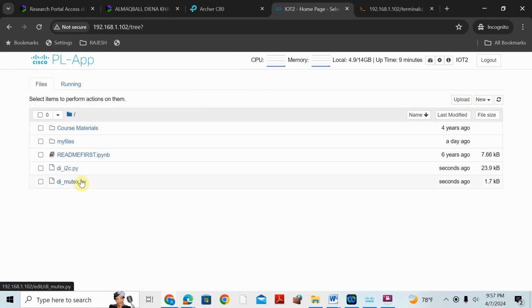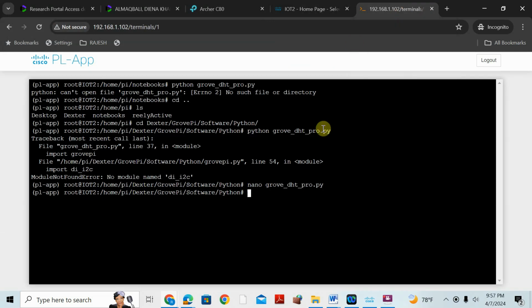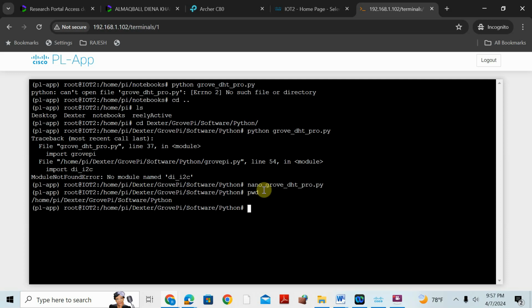Now I want to transfer these files to that folder location. The software Python folder is my destination folder. So I'll just type pwd, print working directory. This is the place where I want to copy the files. After that I want to go back.